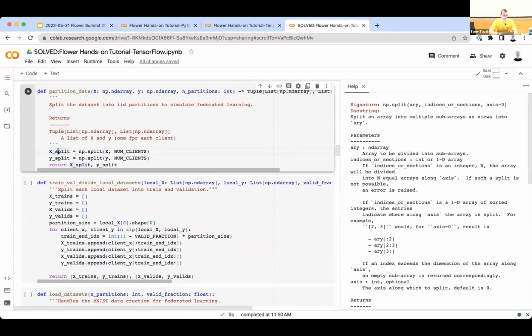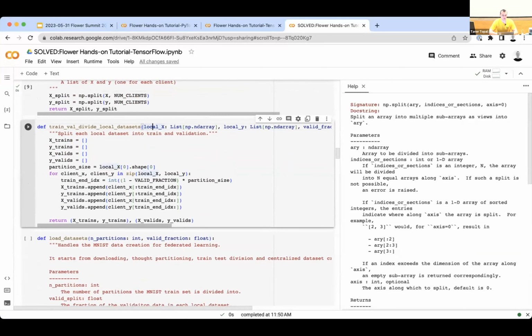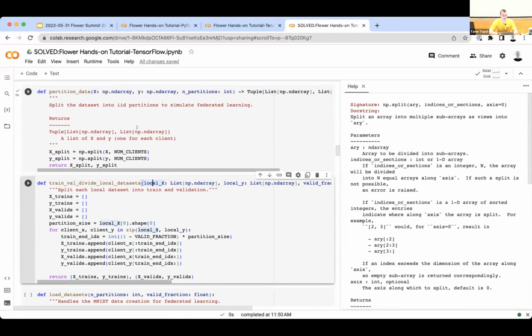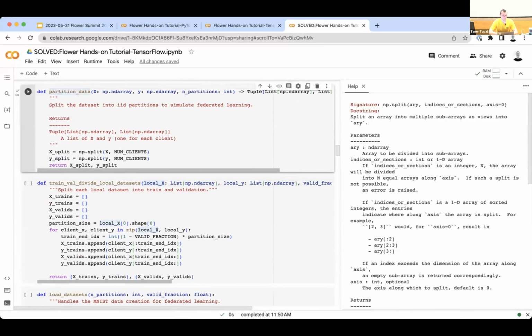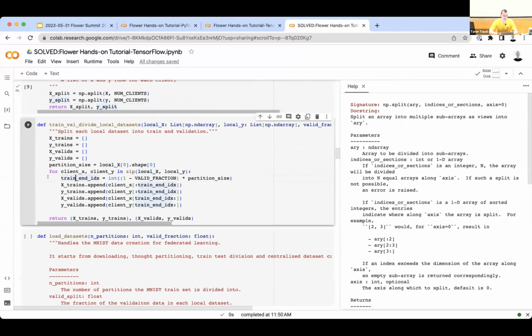So basically, we have the data set divided, and here we split each local data set into train and validation. As input, we have this list of arrays, and we expect these two things and the validation fraction. We simply create the index: the last index that we'll take for train, and from that index we'll take for validation.